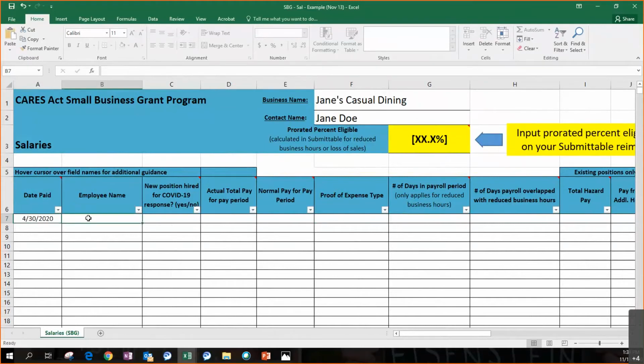We're going to have this employee be Johnny Doe. Was this a new position hired? No, Johnny was an existing employee. His actual total pay for the period was $600. His normal pay for the period was $600. For proof of expense type, there's a little drop-down arrow. We're going to use that, and we're going to use a payroll stub.